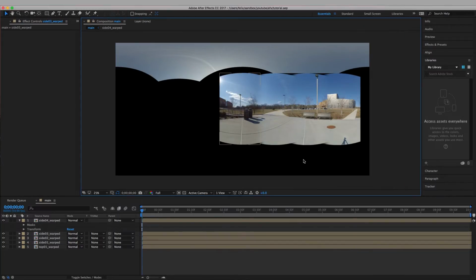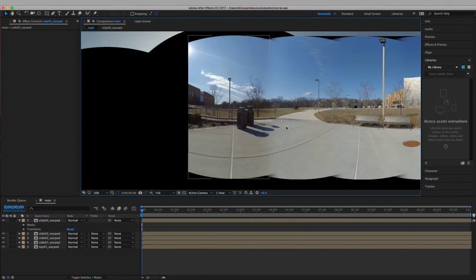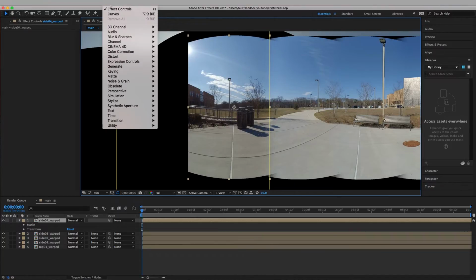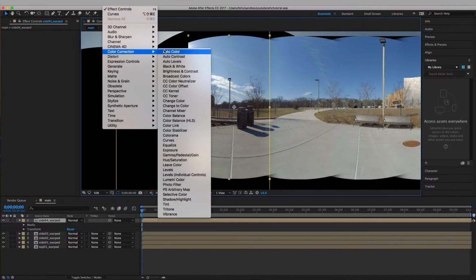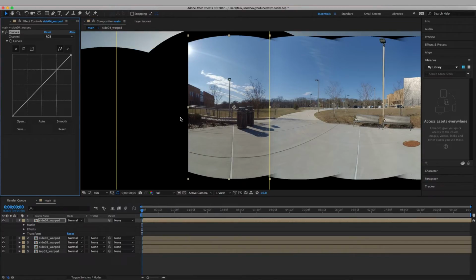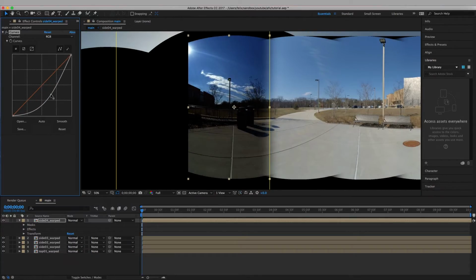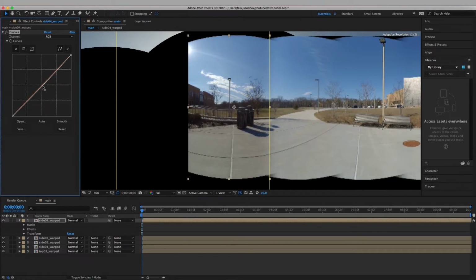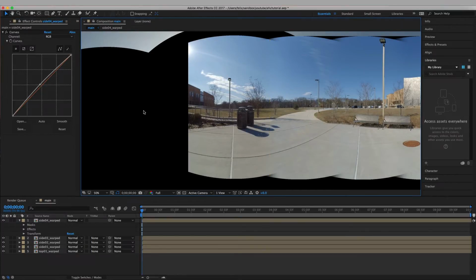So eventually we're going to run into an issue where one of the videos is slightly not exposed correctly, like the other videos. So what we're going to do is we're going to select the video that's problematic, and we're going to go to the menu bar and select Effect, go down to Color Correction, and then we're going to click on Curves. So once we have curves up, we're first going to try to match just general brightness. I usually start low and then just ramp it up until it looks like it matches. So maybe something like that.